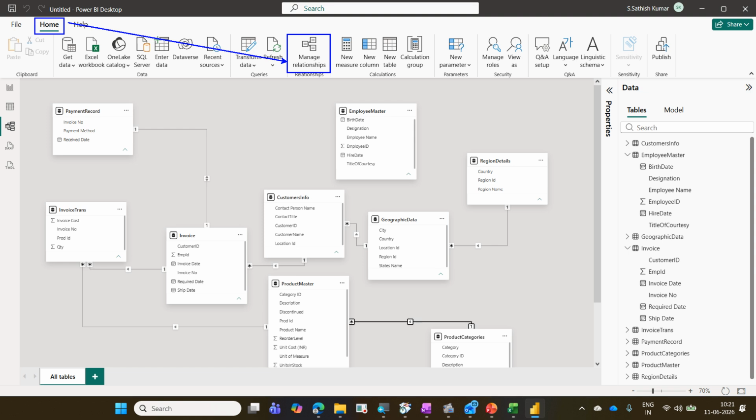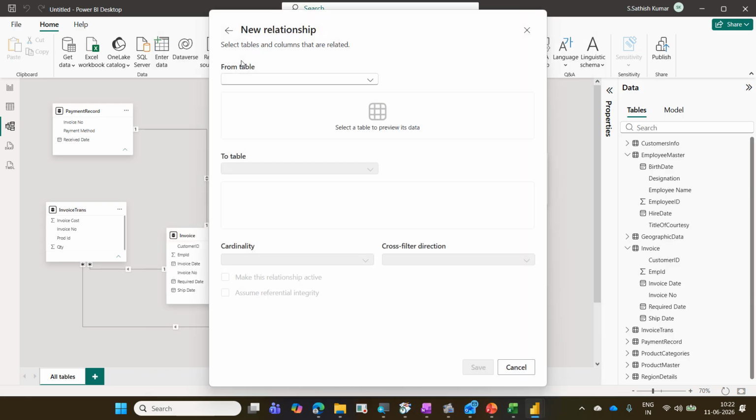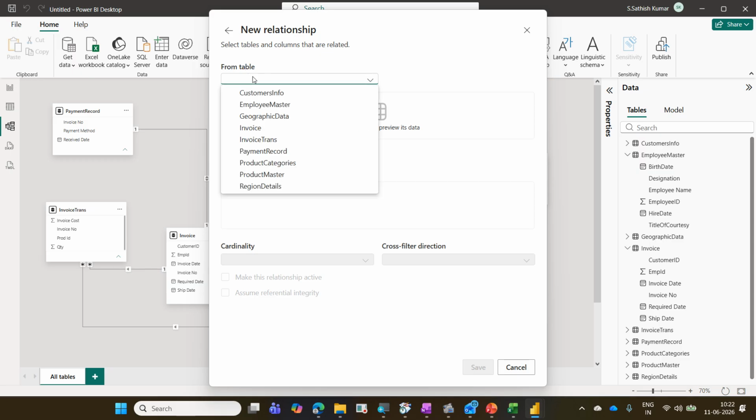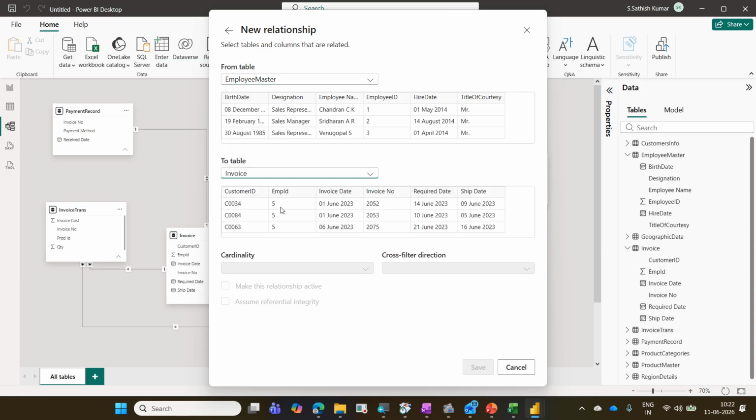Second method, you can manually connect it. Third method, go to Home tab, Manage Relationship. Under Manage Relationship, New Relationship. Which table? Employee Master. Another table name? Invoice. What is the common column? Employee ID, Employee ID. Now save it. If you are not comfortable with using the mouse and connecting it, this is another method to do it.